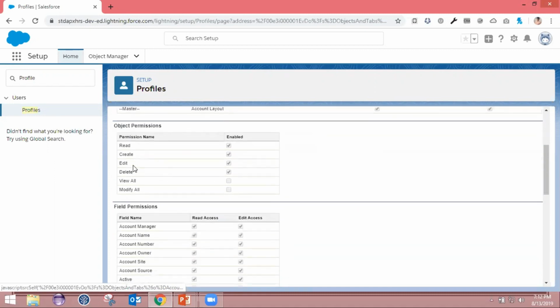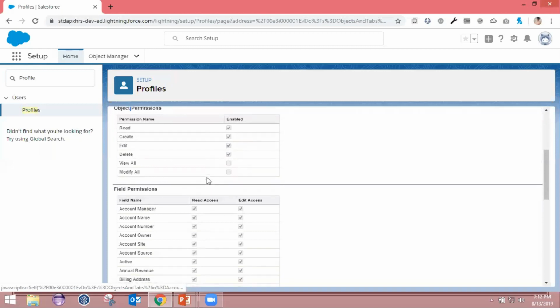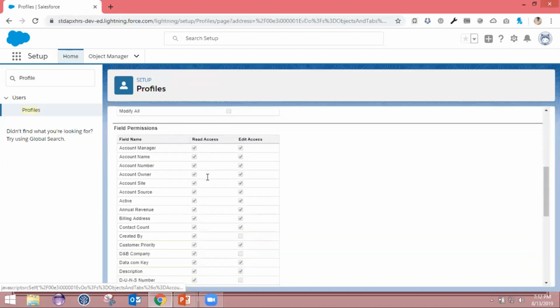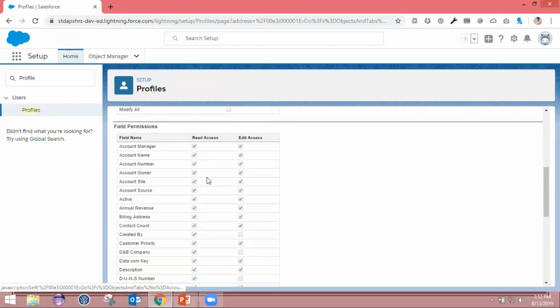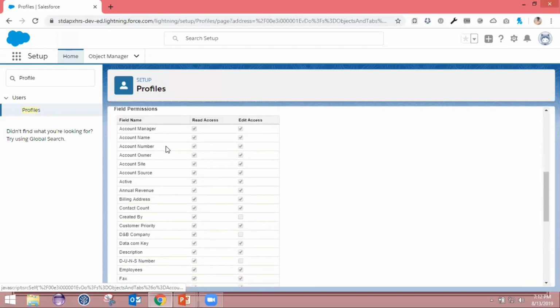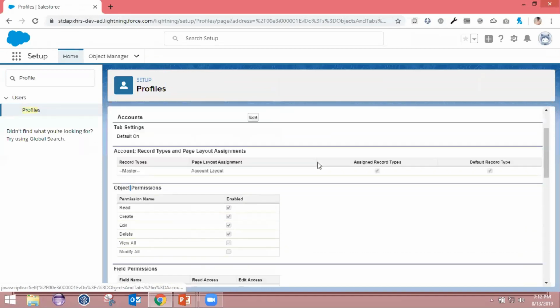Then the next section is the object permission. So here we have certain permissions: read, create, edit, delete, and based on that we can see what permissions are given for this profile. And then the next section is about the field permissions, which tells you what permission you have for a particular field. So read access or edit access.